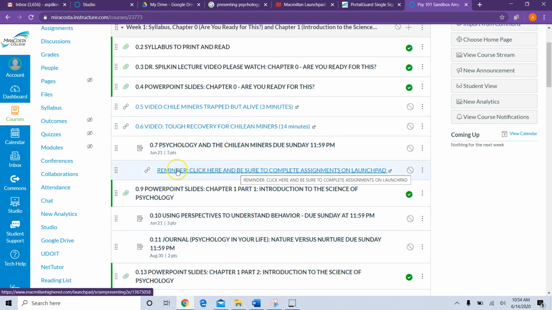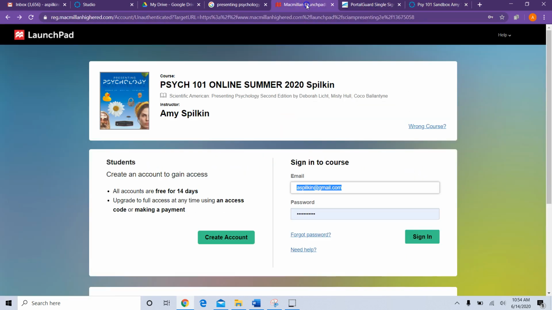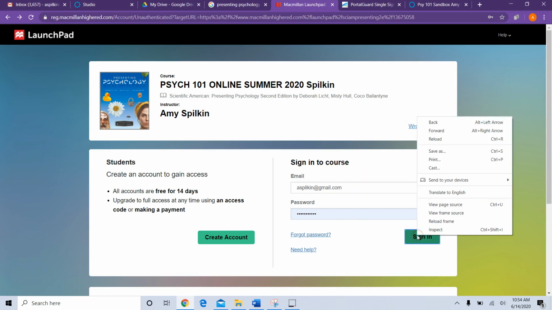I also have periodically this reminder to complete the assignments on Launchpad, and I wanted to be sure you know how to use Launchpad. So when you click on that, it will take you to our Launchpad website right here. And the first thing you're going to want to do is create an account if you haven't done that already. And again, you have a free 14-day trial, and then you need to pay. I've already created an account, and so I am going to sign in.